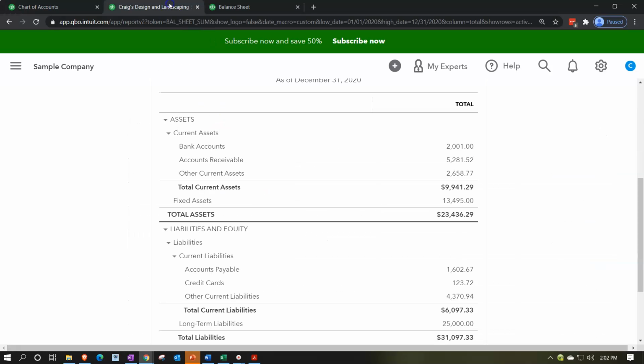So if I go up to the Craig's Design and Landscaping, now we have the assets. That's not going to be a class in and of itself, but that's a normal financial accounting kind of formatting. And then we've got the current assets. Now that's the normal financial accounting grouping of things, the current assets, if you're making generally accepted accounting principle financial reports. And then in there, we have the classes. Now the classes are grouped in the total.